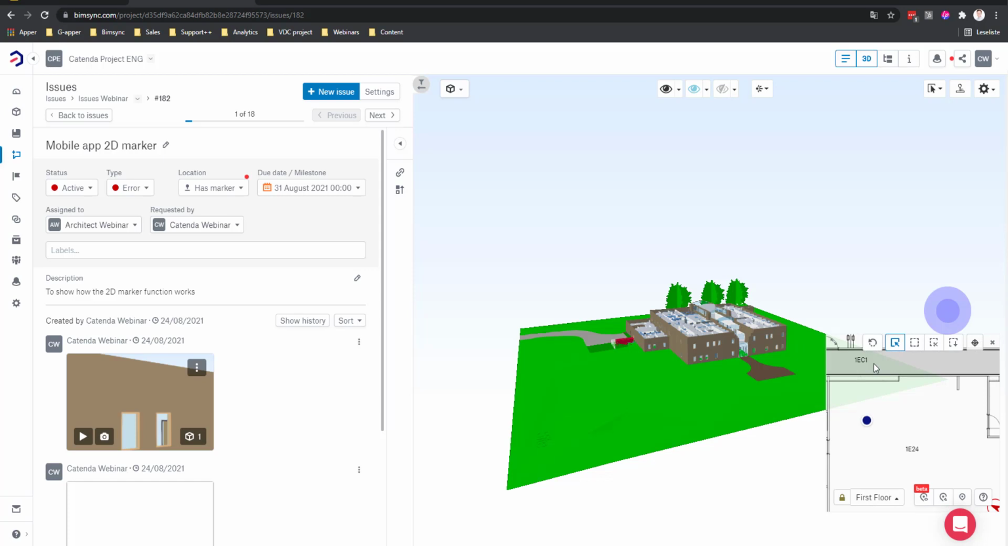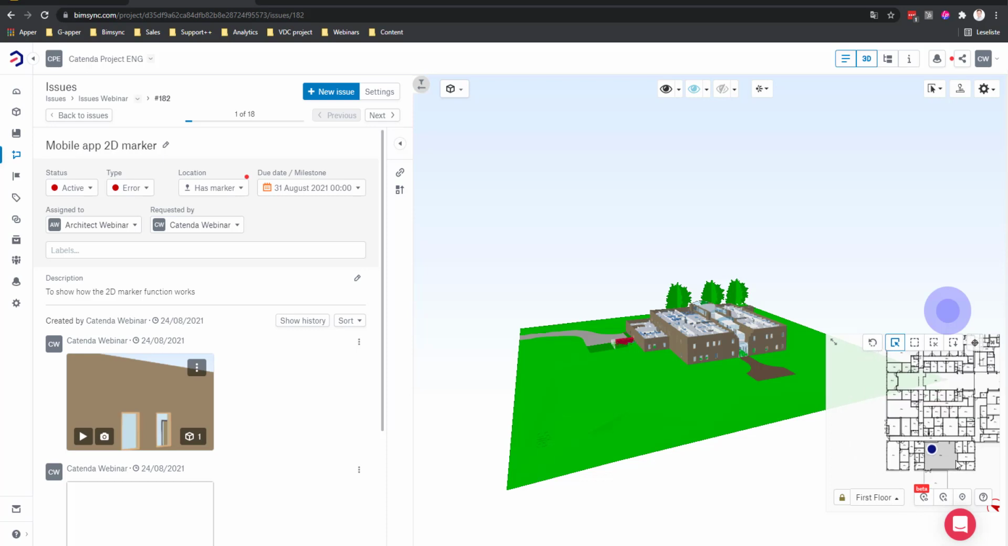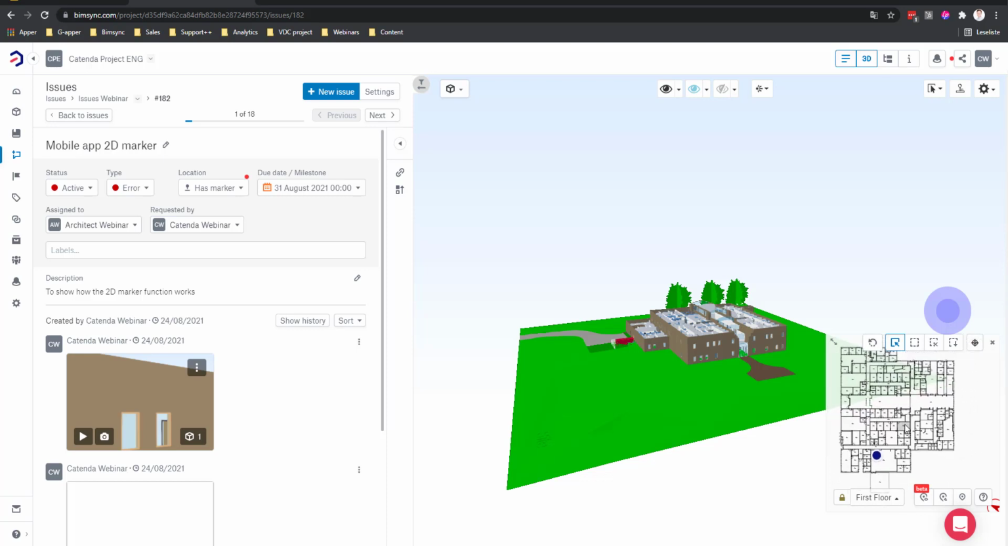So they will now have a full overview of where the issues are located in the building. And that's a great way to track, okay, are there some special areas in the model where we have a lot of issues? Is there something we can do? Is it something we can improve on the site? So that is a bit of the 2D workflow between the mobile app and Arena.